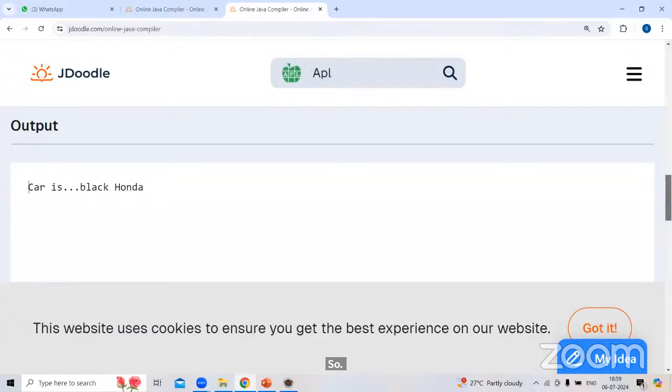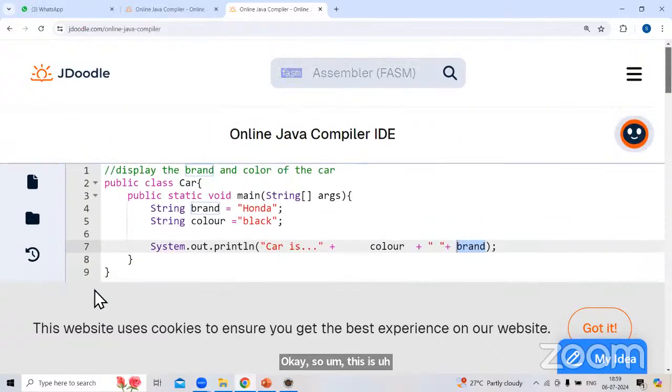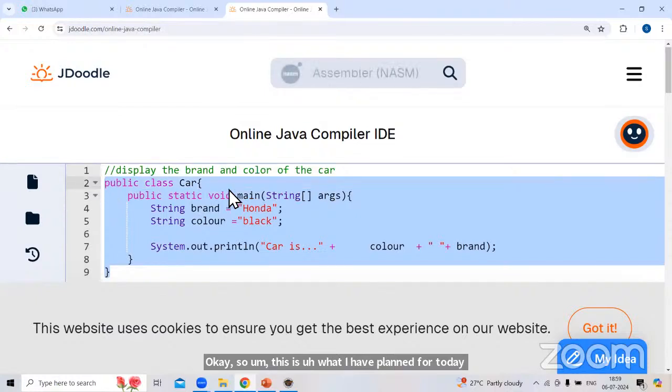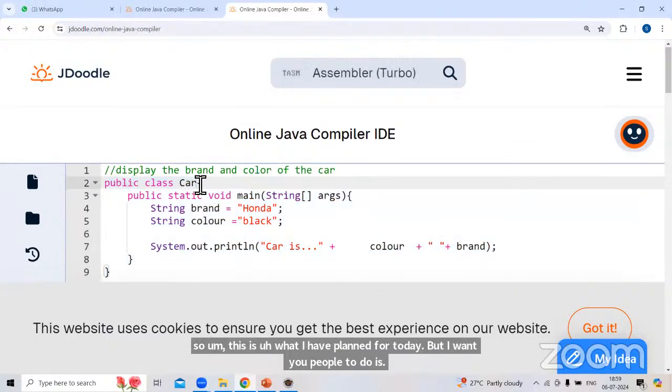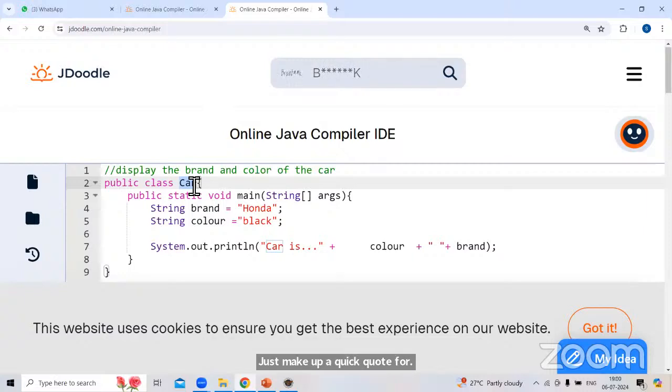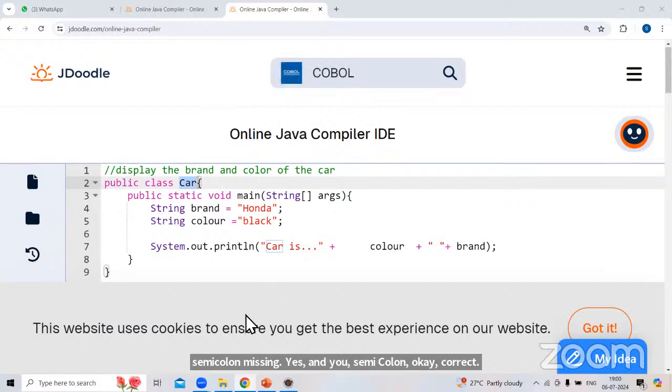Okay, so this is what I have planned for today. What I want you people to do is just make up a quick code for car and display your brand of the car. All alone, I want one feature, a feature of the class of the car. You please display it, and you can let me know if you have any issues. Correct, correct. You people are right. Some semicolon missing. Yes, and use semicolon. Okay, correct. So let me know if you people can complete this piece of code, please.